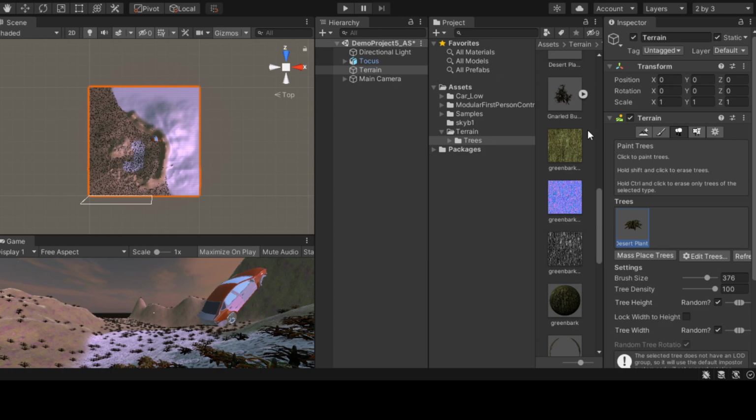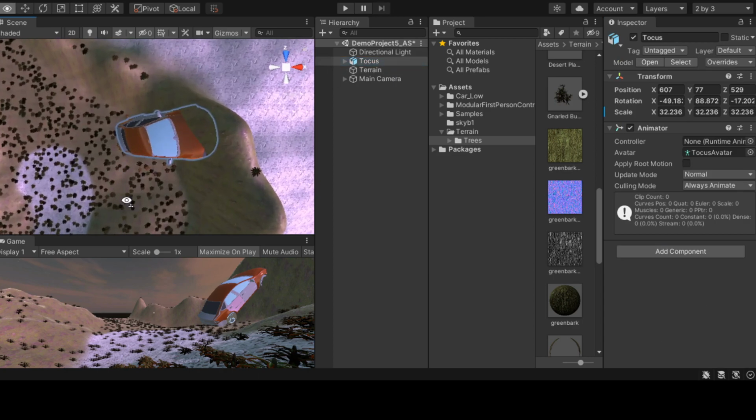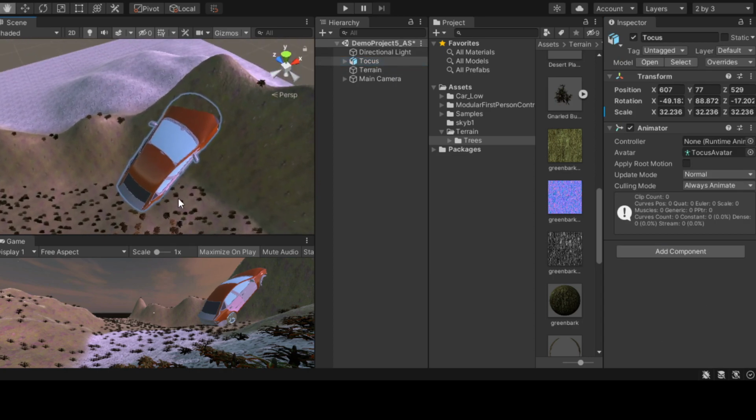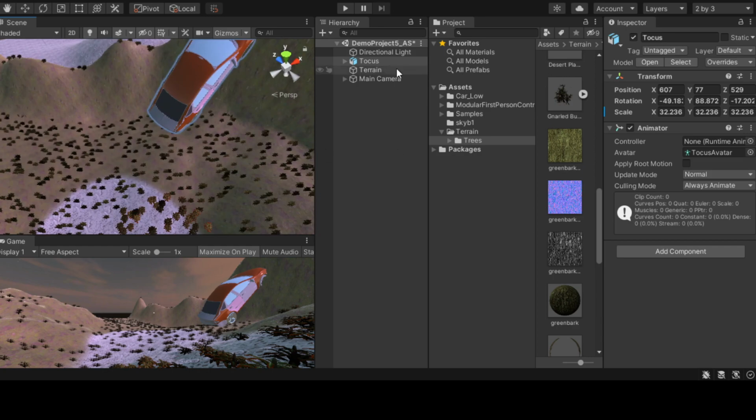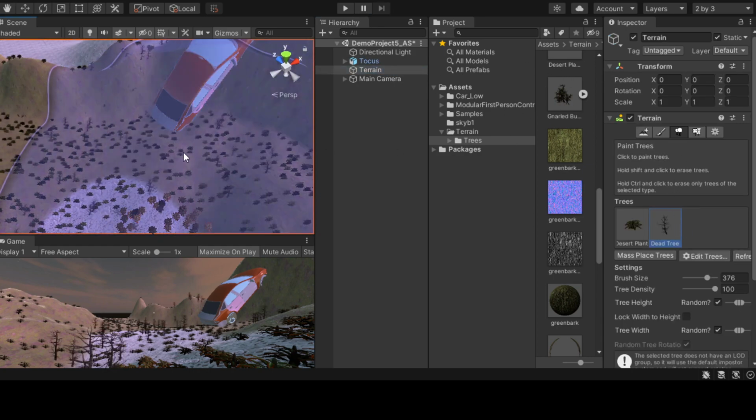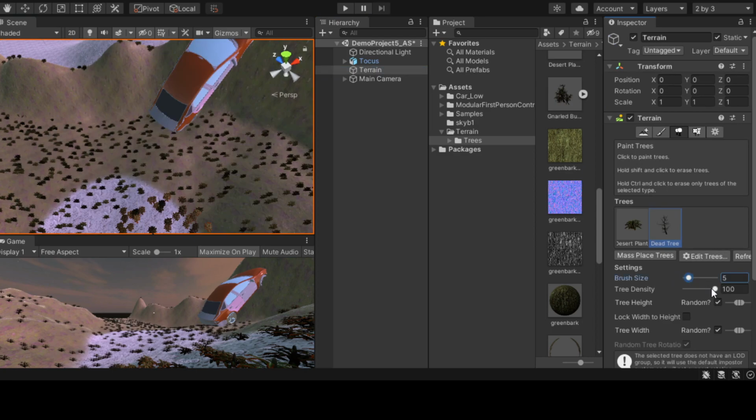The other thing you could do is you could edit trees, add tree, and say you wanted to add one of the bigger trees, dead tree. I'm going to add that, make sure I'm clicked on that, and I want to put this near my car. So I can go to the car, that's called Tocus, and I can go back to terrain. I can build a tree there. Say I don't want to do that many trees though, I could make it a lot less. That's too small. Okay, so I could keep building it like this.